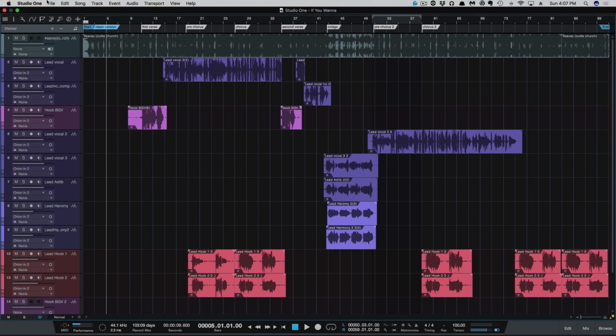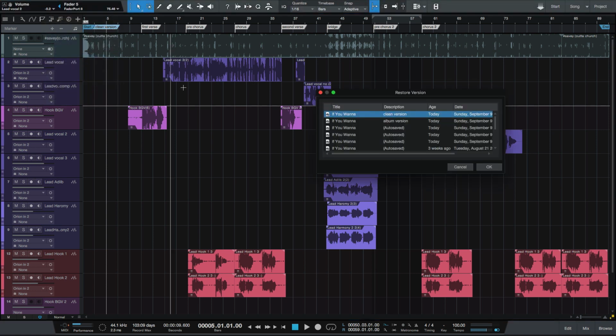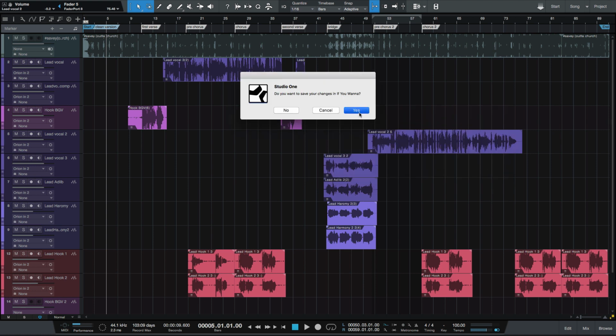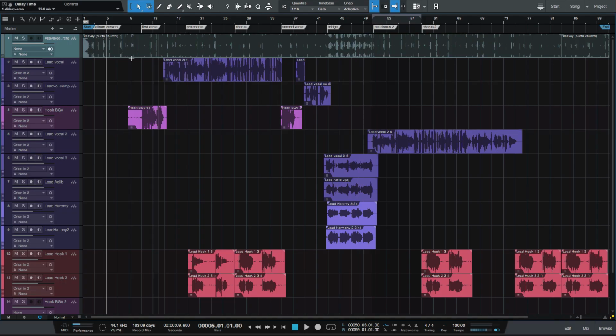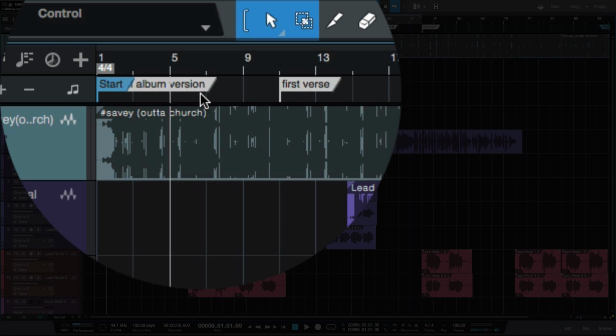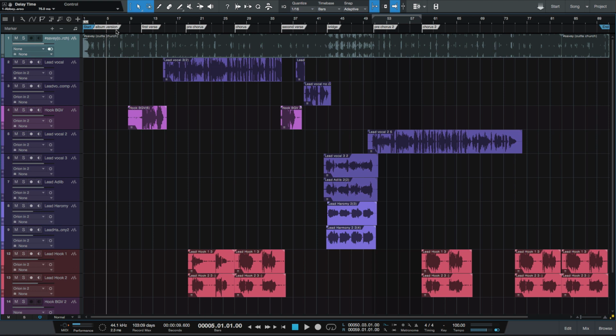Now if I go to restore version, and I want to restore my album version, you see I've got album version listed here as the first marker. Even though you have two markers placed at the front, it's not going to create a double marker as far as the placement when you're playing back. So if I go to marker, go back to the top and press forward, it skips to the next marker, not that album version marker. That's a good thing there.